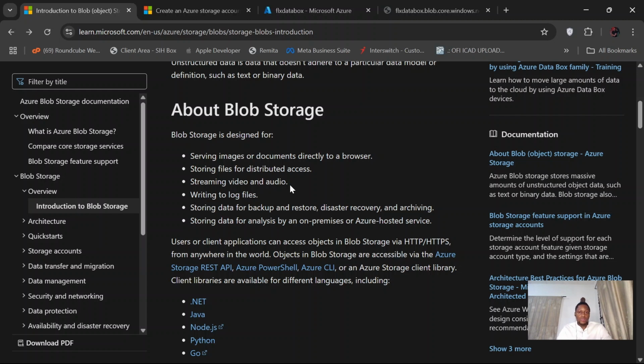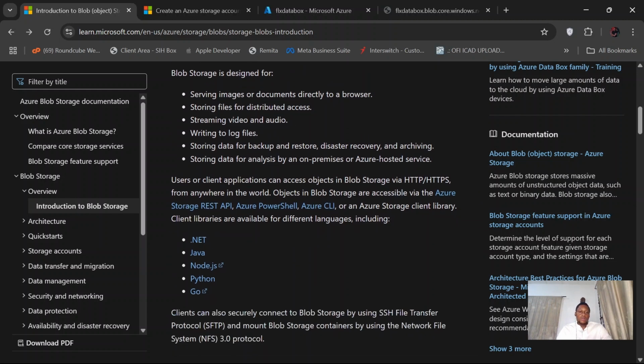Some of your streaming solutions like YouTube, Spotify, and the rest, they use this sort of storage to store data for their users to access from wherever they are. It can also be used to write log files. The blob storage is also designed for storing data for backup and restore, disaster recovery, and archiving, meaning that it's a very good solution in case you have a need to store backup or data long term. It can also be used for storing data for analysis via an on-premises or Azure hosted service.